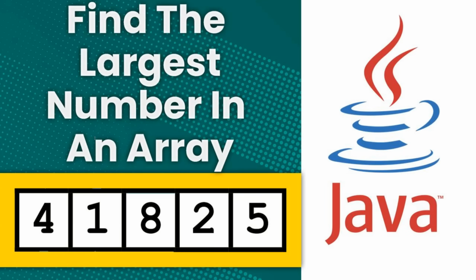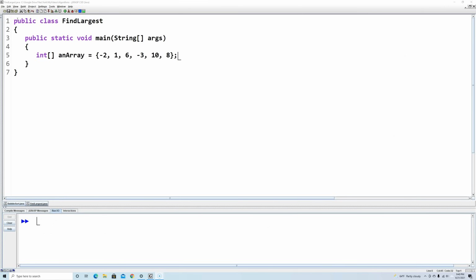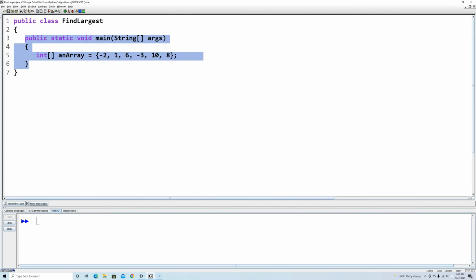Next, you'll learn an algorithm to find the largest number in an array. You can modify the code slightly to instead find the smallest number. So I've created a class, I called it findLargest, and then I made a basic main method here. Inside the main method, I've created an array of ints. I've got some values here.